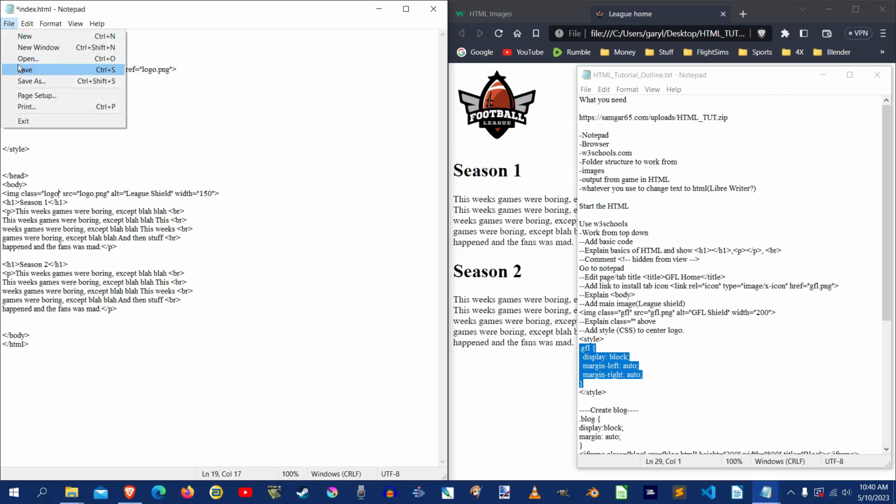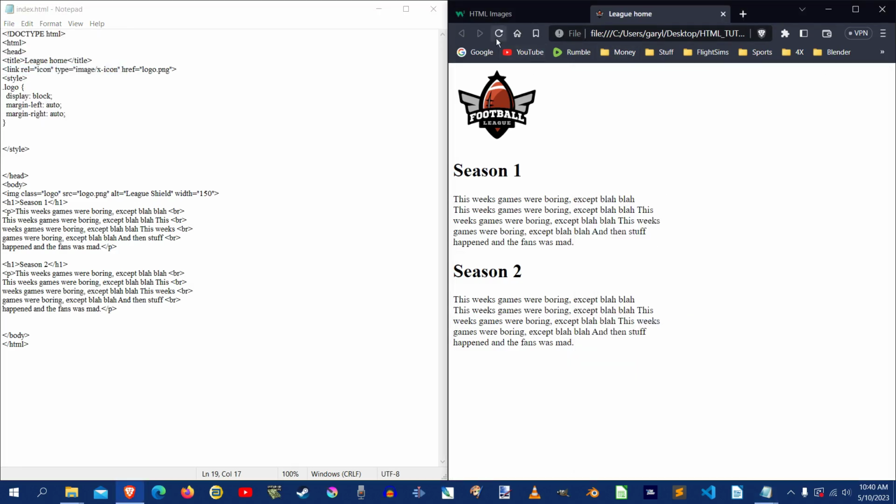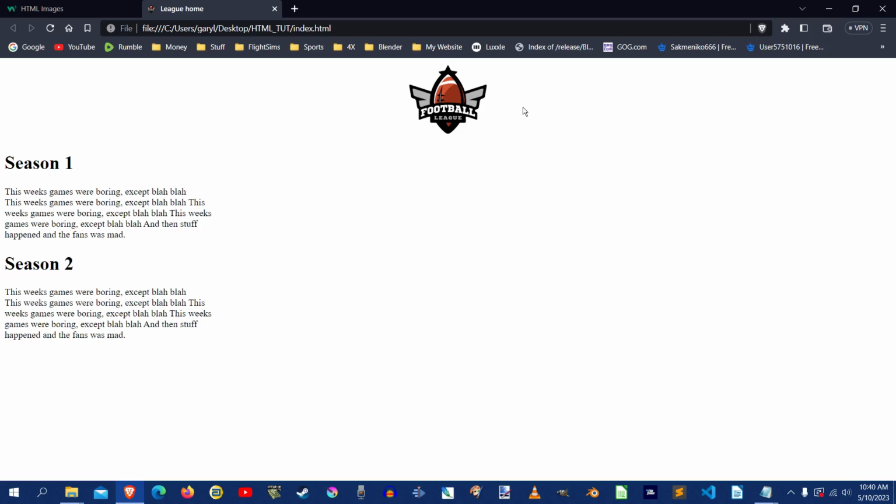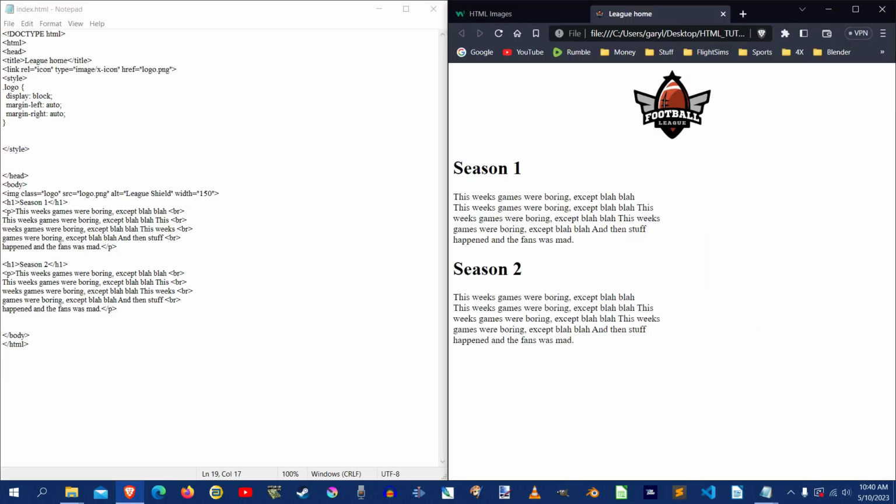So let's see if that worked. Make sure I didn't screw it up. Save, go back here, refresh. Boom. Now there you go. Our logo is centered on the page, and if you open the page, it'll move to find the actual geographic center, so to speak, of the page. So that's it. We just added a CSS, and it's centered the logo.